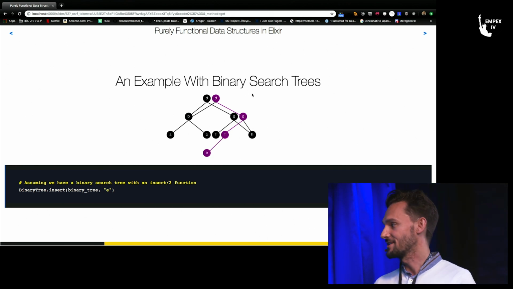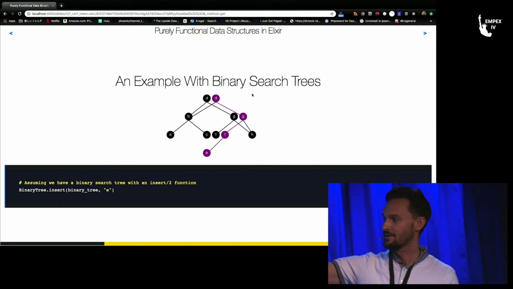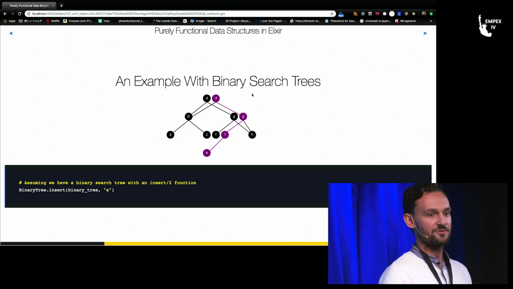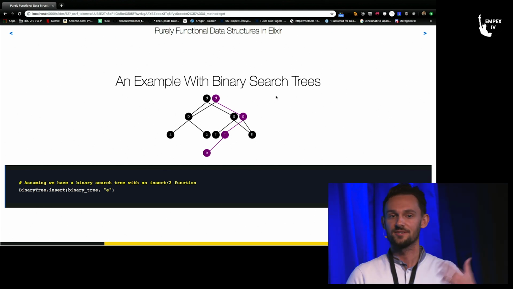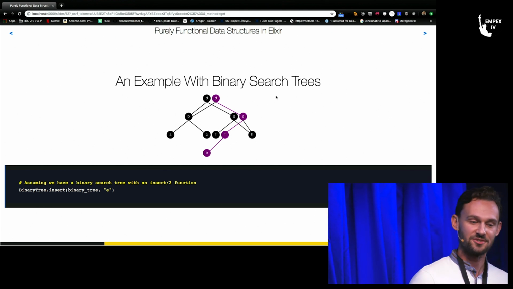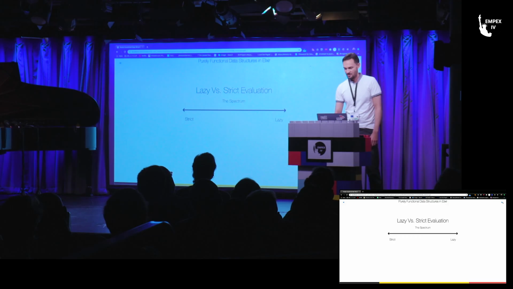So what we've done here is we've copied only 4 nodes in a 7-element tree. So that saved us quite a bit of copying, right? It saved us quite a bit of work. And all of this is really done behind the scenes for us in Elixir, so we don't really have to think about this much. But it does present some interesting problems.